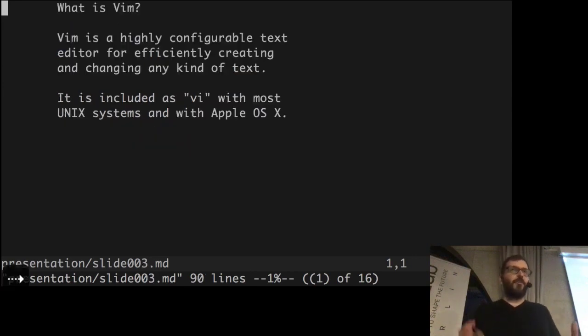Okay, what is Vim exactly? Vim is a highly configurable, they say, text editor for efficiently creating and changing any kind of text. So it's a text editor, it's not an IDE. It's not going to replace all the cool things that you can do with Android Studio, with IntelliJ, etc. It's a text editor. It's for changing the content of a file.